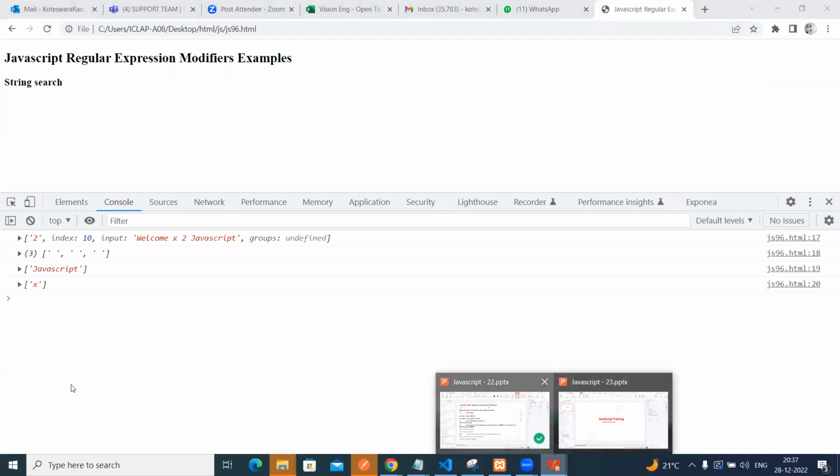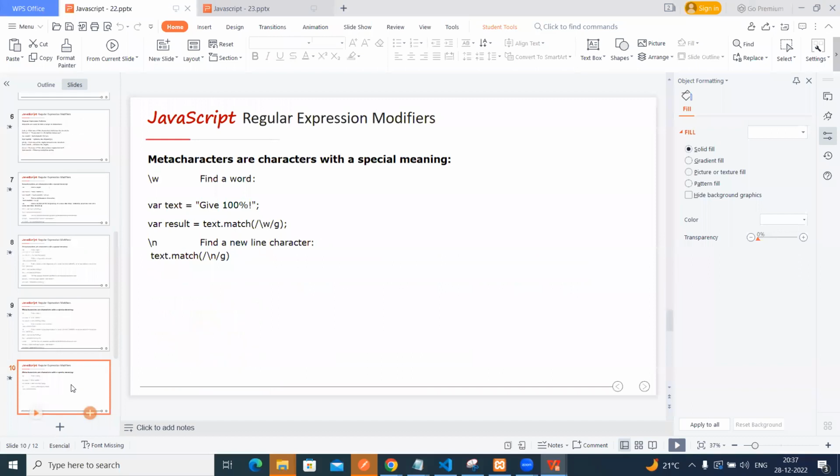Okay, so the next one is the digit, same thing only. Then the final one, W. Find a word. We have to give the W. To find a new line character, we have to give the N. Okay, so these two things.